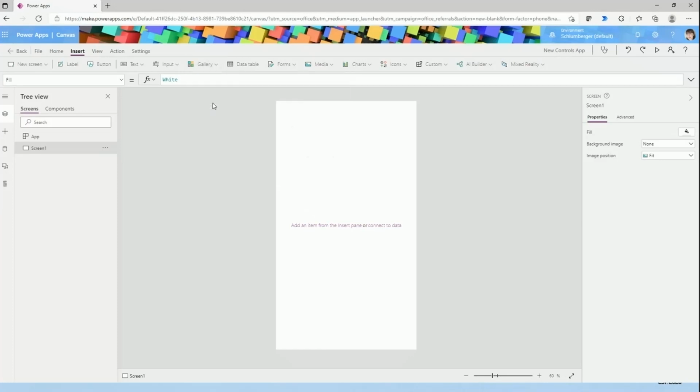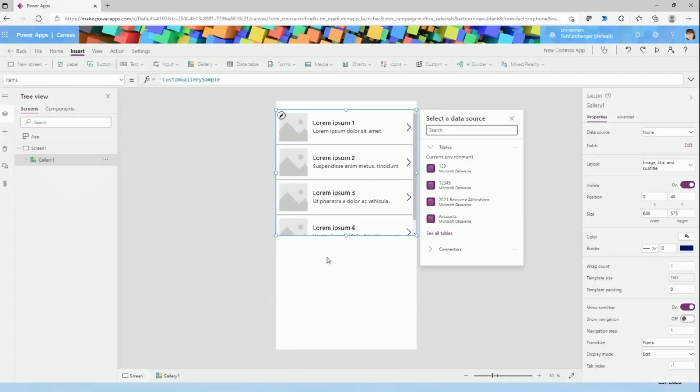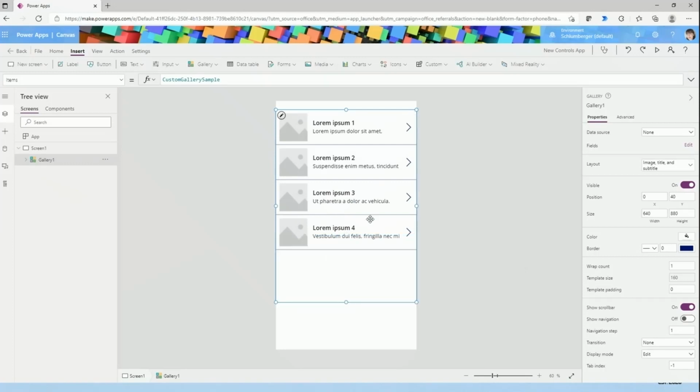So for example, if I select this one, actually we will do an example, but I will go through each control, and from there we can do our first example within the controls that we will cover. So this is the gallery.